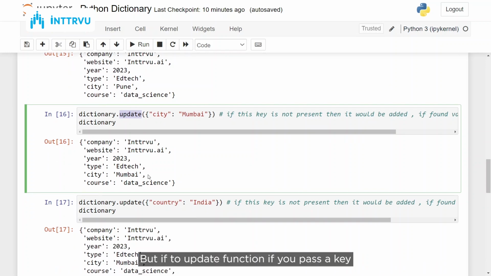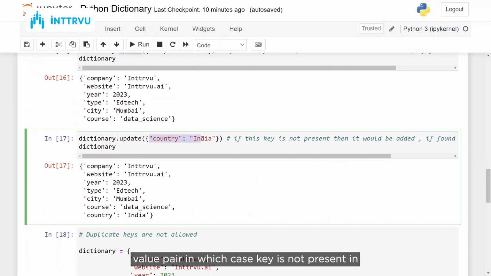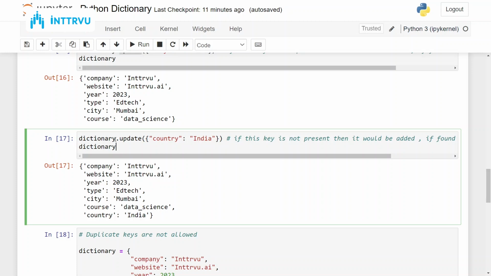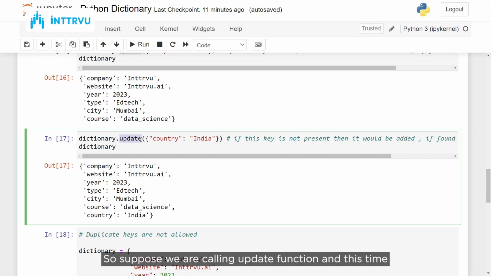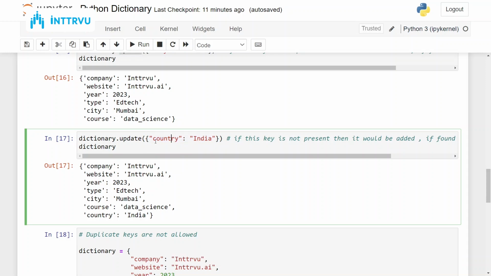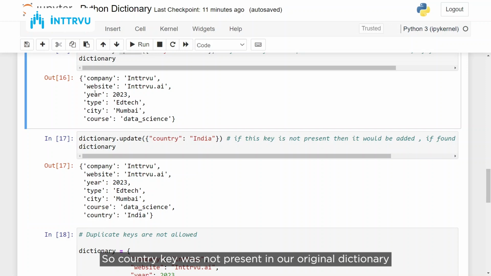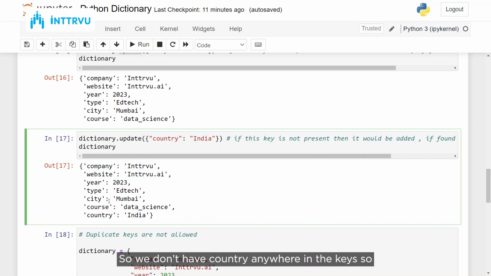But if we pass to the update function a key value pair in which the key is not present in that dictionary, this would result in the creation of a new key value pair. So suppose we are calling the update function and this time we are passing country as India. The country key was not present in our original dictionary, right? So we don't have country anywhere in the keys. So this would add a new key value pair in our dictionary. Country India is getting added to our dictionary using the update method because the key country was not present in the dictionary.